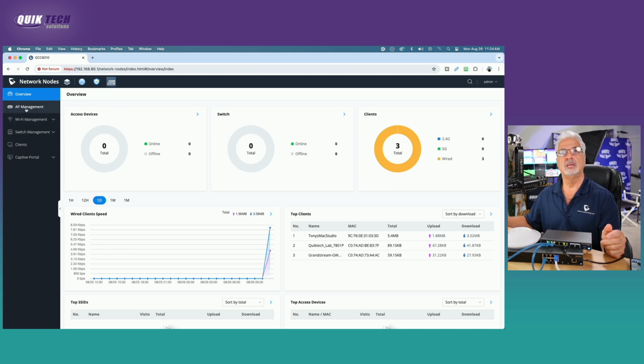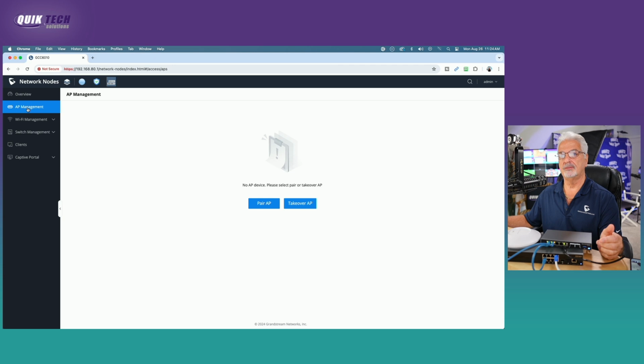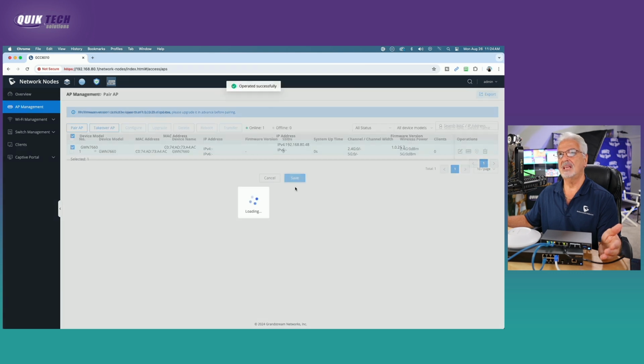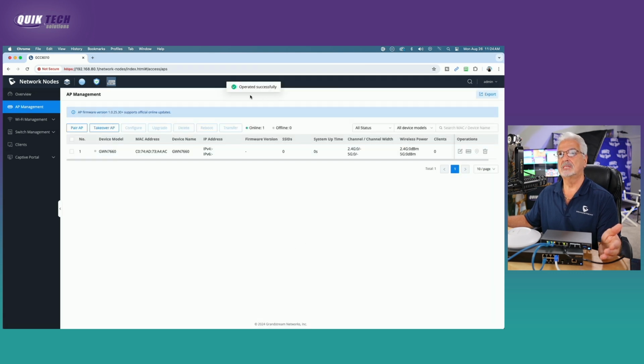Let's go to the AP management. We'll start with that one first. You can see here, it says pair AP or take over AP. So we're gonna go ahead and click on pair AP. You see the GWN 7660 appears here in the list. We're gonna select that and say save. And now it says here, a successful operation. So we'll give that a chance to come online. The device is rebooting right now.